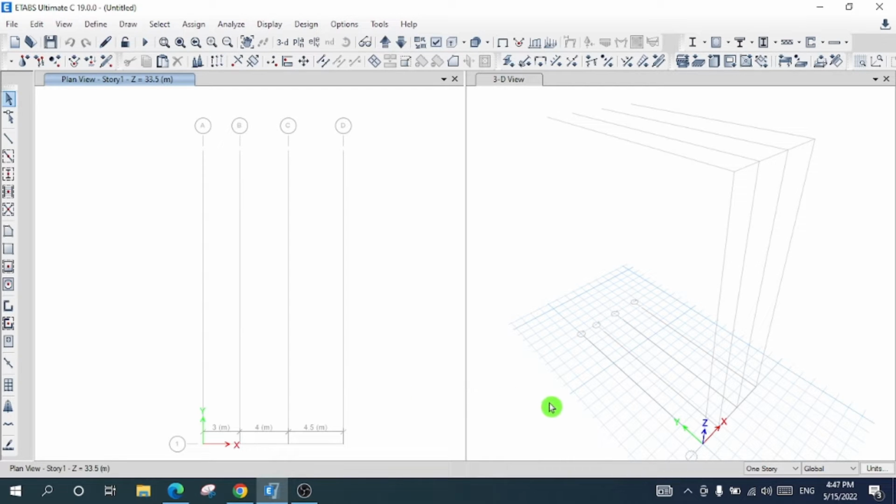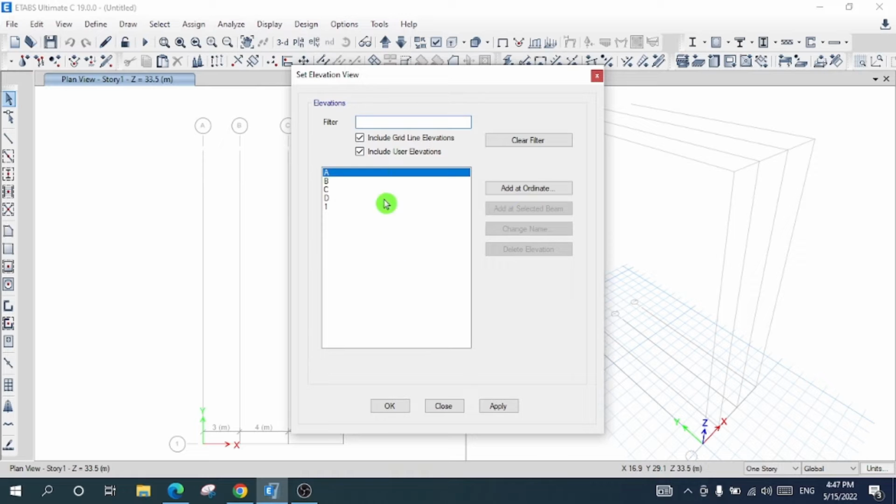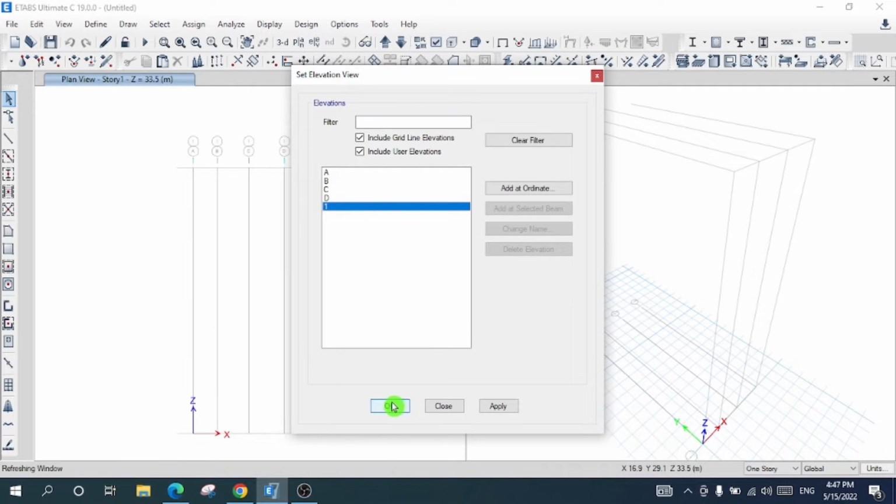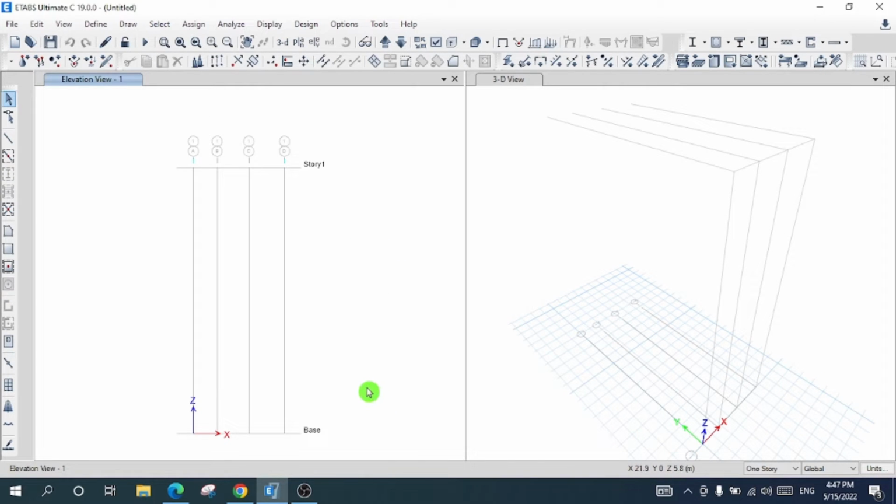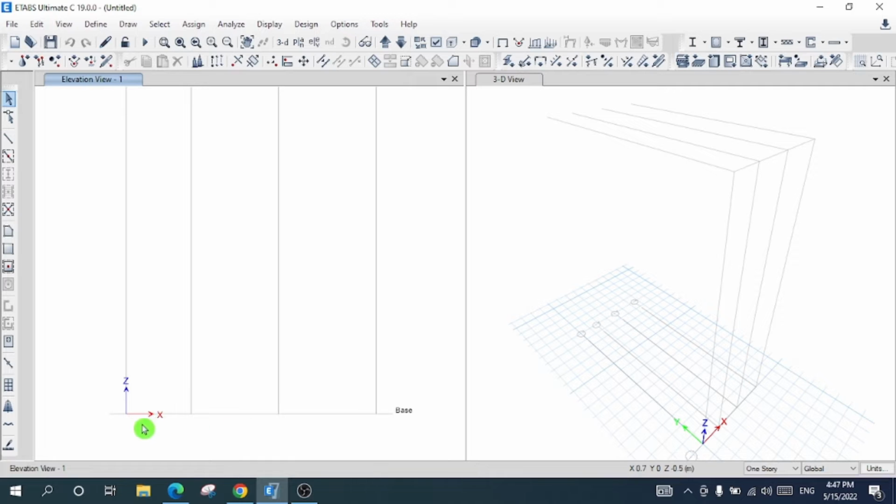Look here, so I will go here to the elevation view. Okay, so I will create here the continuous beam.